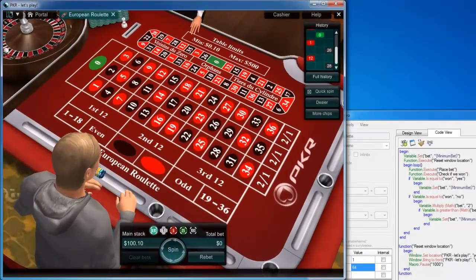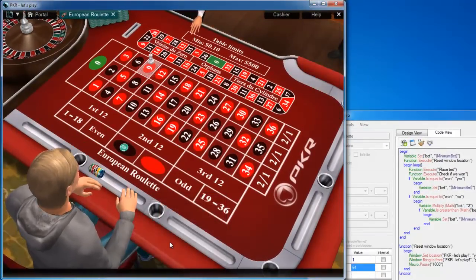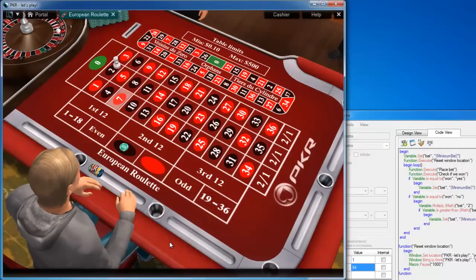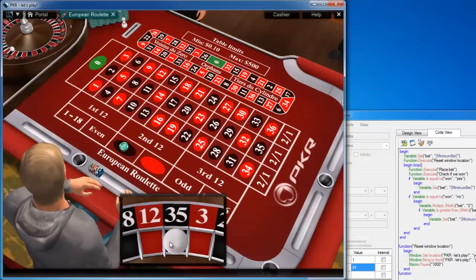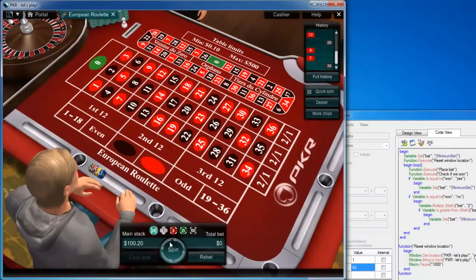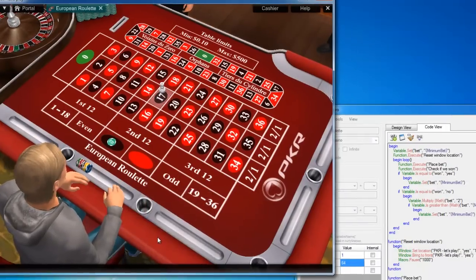Great. So now it's going to continue playing. Let's try again. We lost. So this time we should double our bet. And we did. And now we should double it again. And we won. Got our money back. Great. And it seems to be working, so that's it.